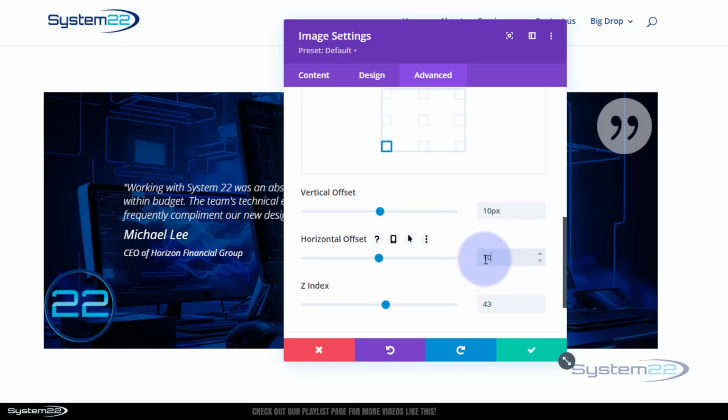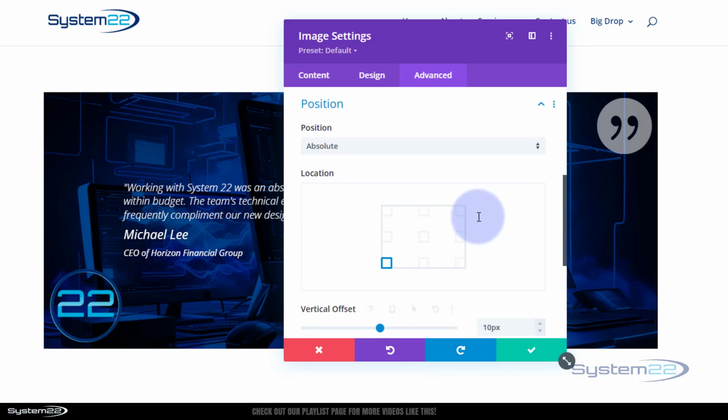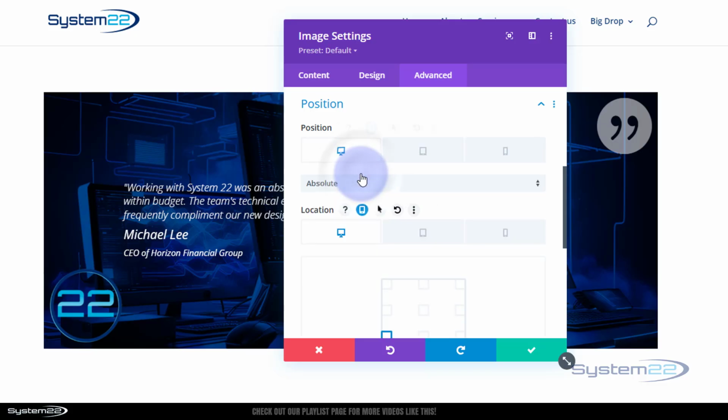And you can change the position of this on tablet and mobile by rolling over. There's a little icon there. Looks like a mobile phone. Click on it. You can have completely different positions for tablet and mobile. And of course, you can hide this on any of those devices if you decide it's in the way.